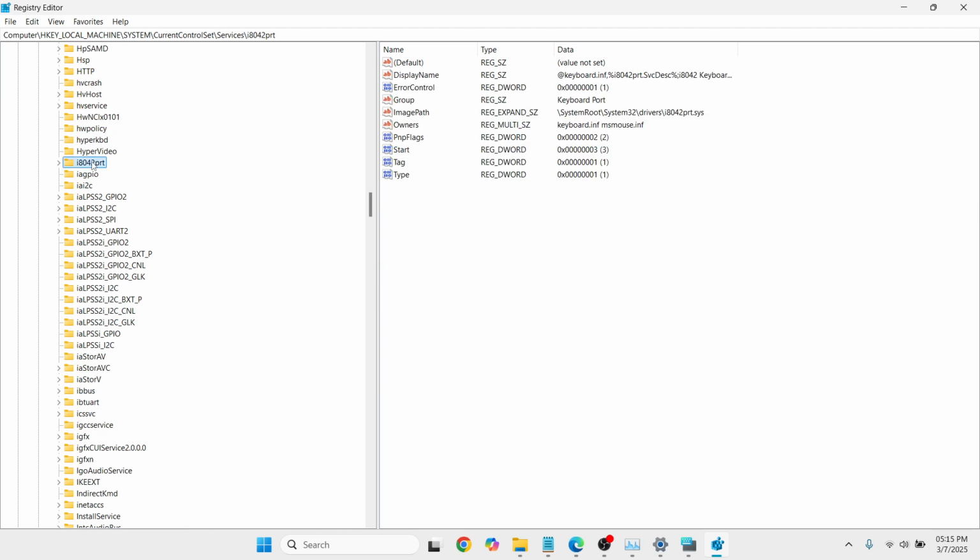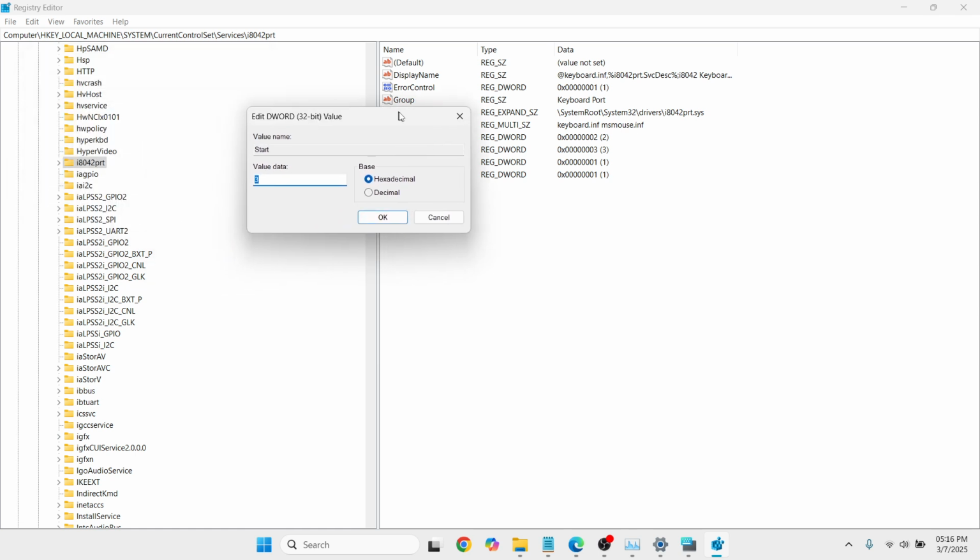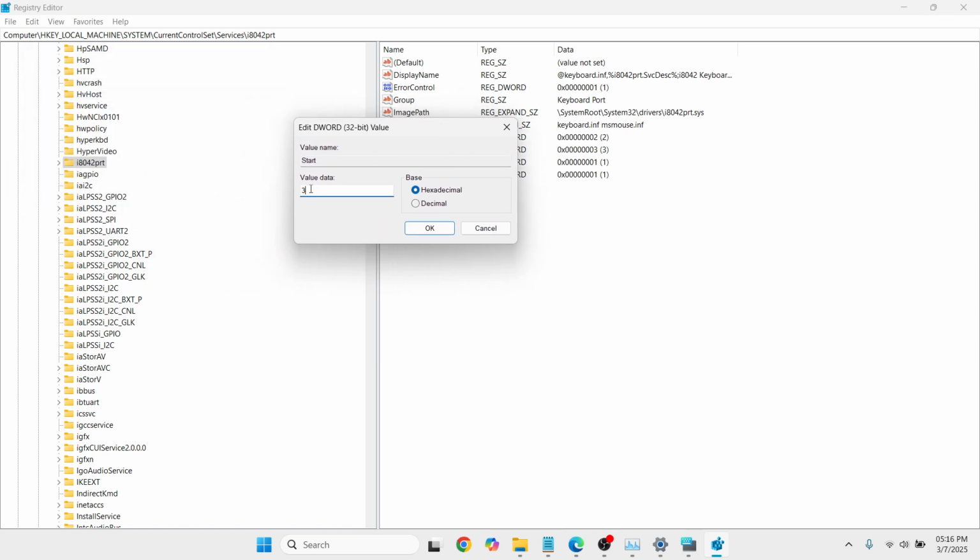Okay, so I can see it here, which is i8042prt. Okay, so here you need to go to the center of the screen and you can see there a value called start. Just have to double tap it and change the value data into 3. Okay, just have to change the value data into 3. If it is set to 0, 1, or 2, make sure it is 3.